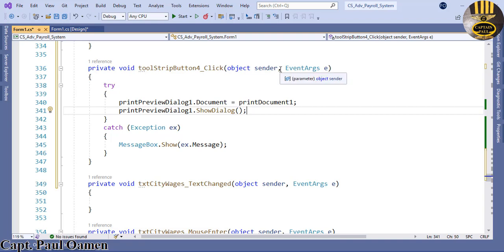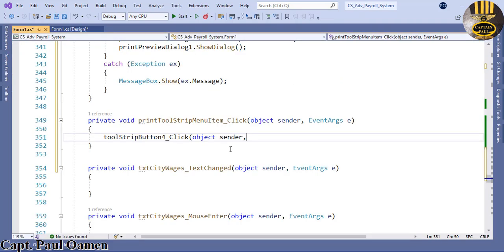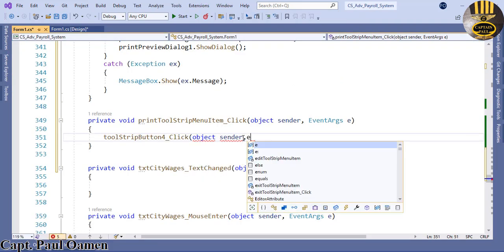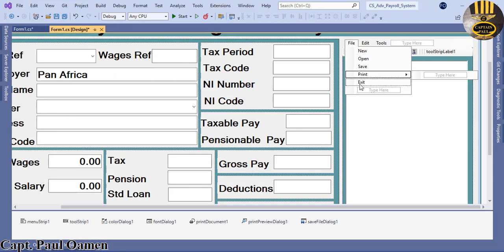So instead of typing it out all again, come right there, just copy that. I'm going to go right in here, see the file, drop the file down, print, double click on the print, paste that in there, and that's going to be called sender is E. All right, it's just going to call that function right away. There, that is print taken care of for the other one. All right, print is done.